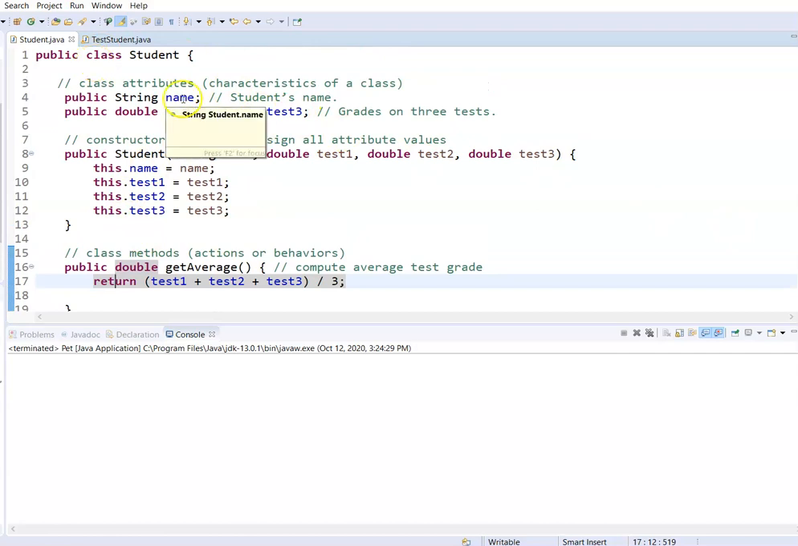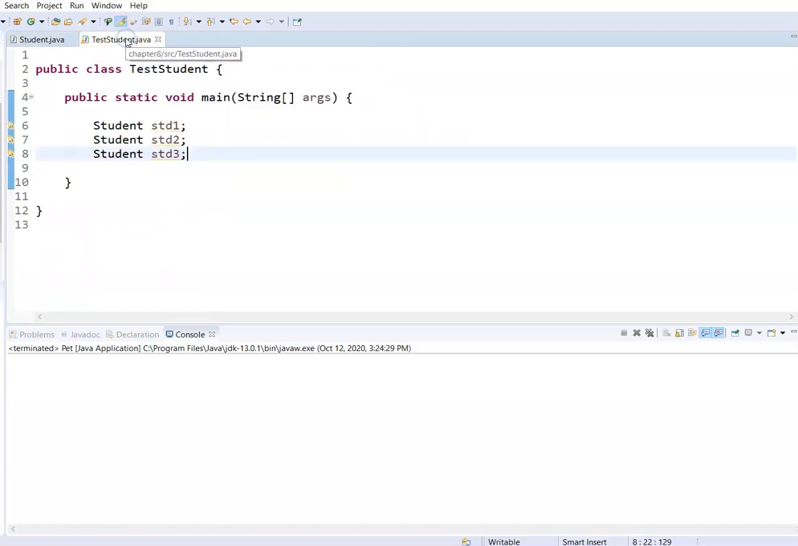So once you create a class, then you can create variables of that data type, because now it's a new data type. So I can create a variable called std1 of data type student, std2 of data type student, and std3 of data type student.